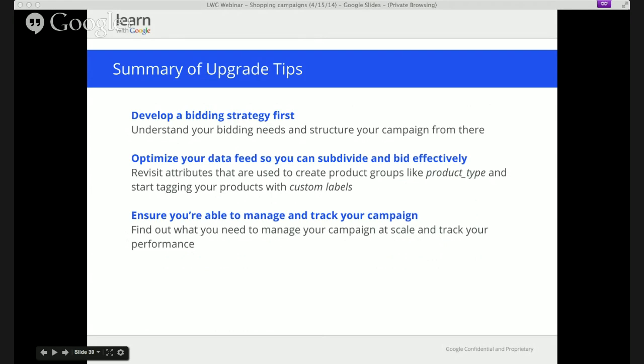Next, optimize your data feed so that you can manage your inventory, subdividing, and bidding effectively. Like we talked about, there are a couple of attributes that most of you should revisit, including product type, as well as custom labels, since those are key levers you'll use to group similar products, similar margins, as well as seasonal items.